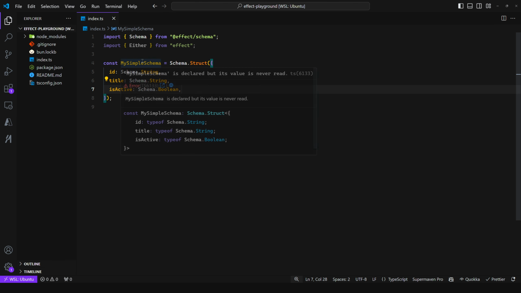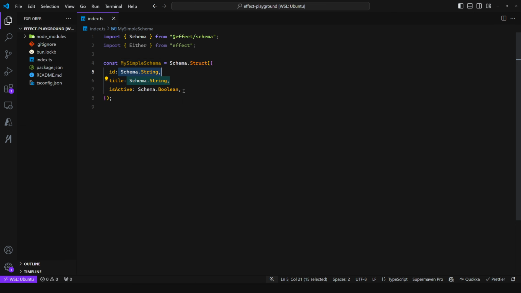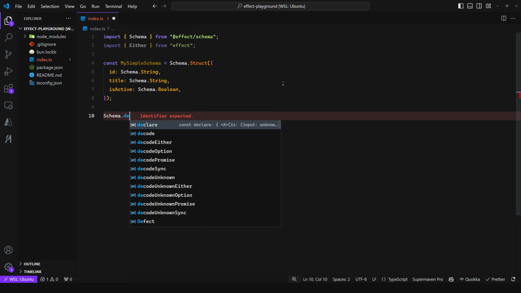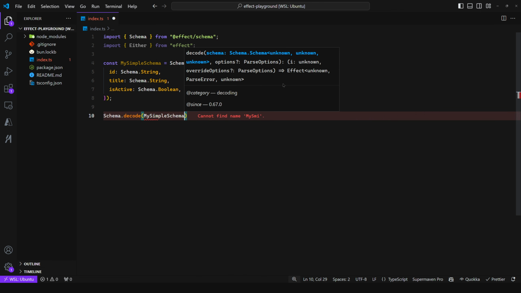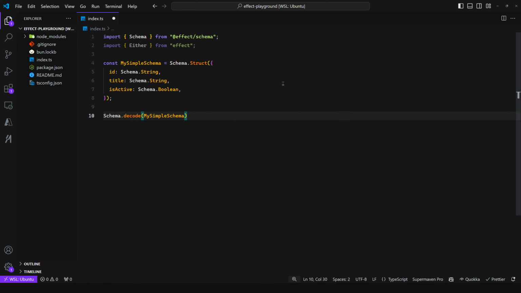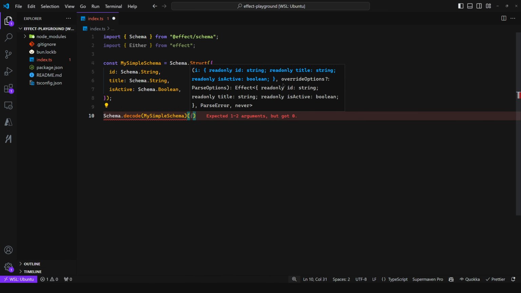Now, if we take a look at the schema, as we can see, we get this type, a Schema.Struct, and then the id, title, and isActive, which are just the types of the schema definitions. But how can we parse data? Well, for that, you would say Schema dot and then decode. So again, in our case, we want to take an input into an output. So here we can simply say decode and then pass in the schema, so my simple schema, and then this returns the decoder function. So when we invoke this, we can pass in the data that we want to validate against.